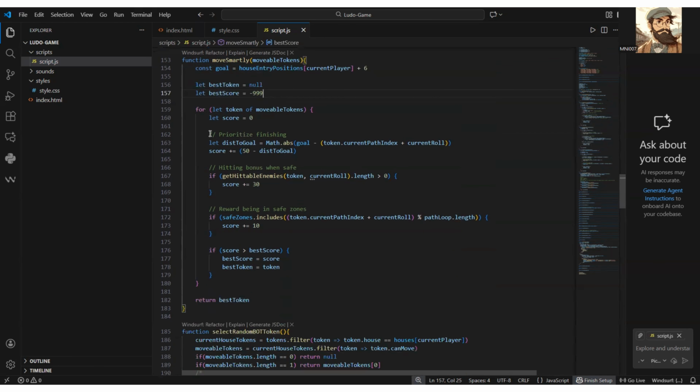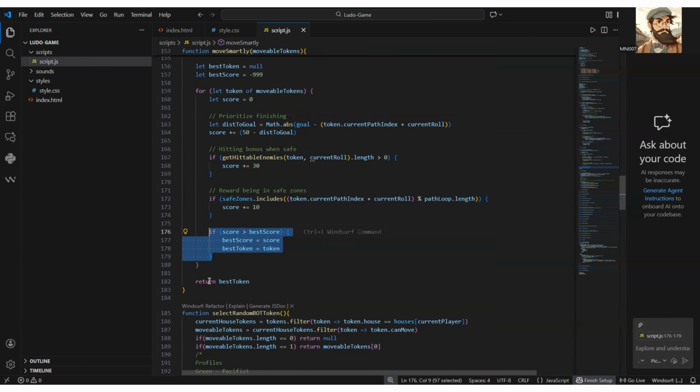So it would first of all always prioritize finishing. So it would try to minimize its distance towards the goal. And if we have hittable enemies, it would try to hit because it's a smart bot, and also it would try to always be in the safe zones. So it gets incentivized to be in the safe zones. And similarly, the final score would be updated, and we would get the bot which would make smart moves.